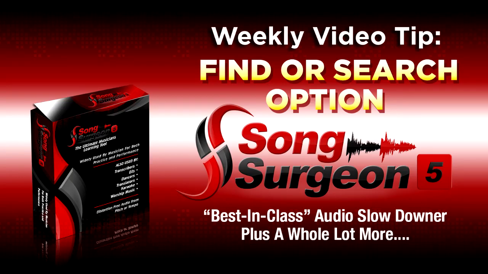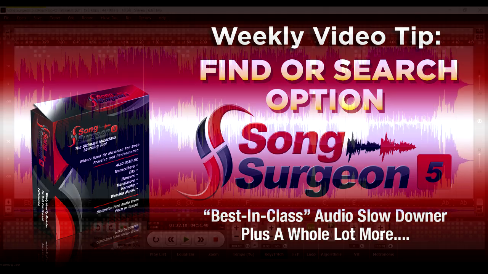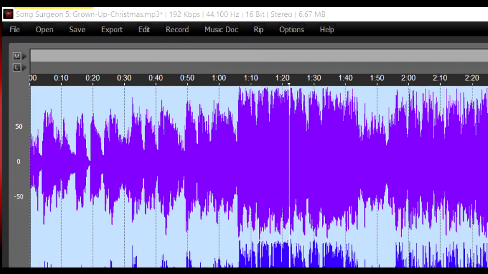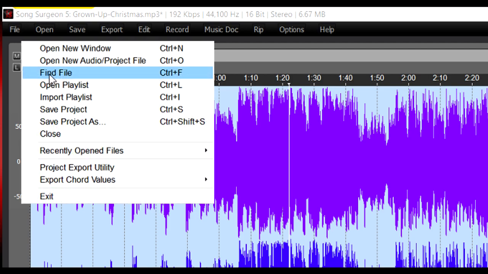In this week's video tip, we'll briefly review the Find function found within SongSurgeon. This option is especially useful if you'd like to open a file in SongSurgeon and you don't know exactly where to find it on your machine. From the File menu, choose Find.